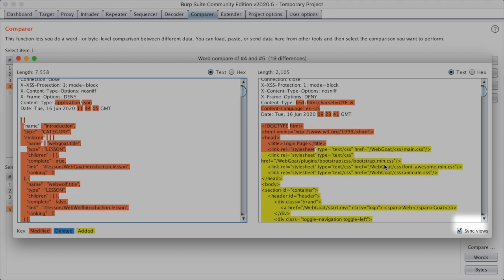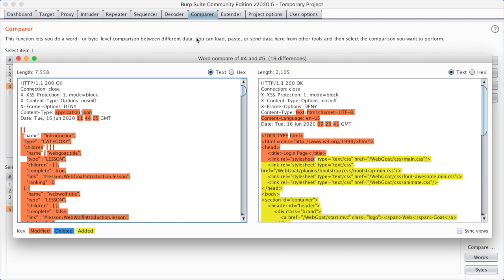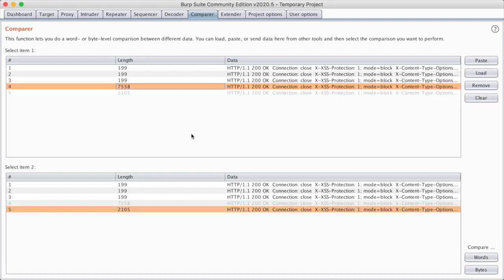Now, we can try the sync view option. Note how Burp automatically scrolls both panels for us. Let's close this panel and move on.